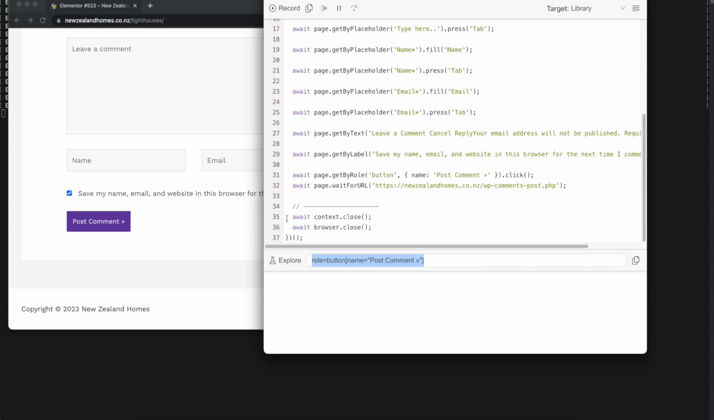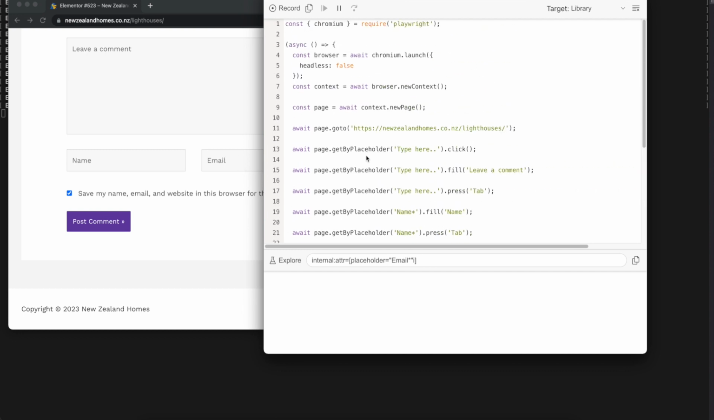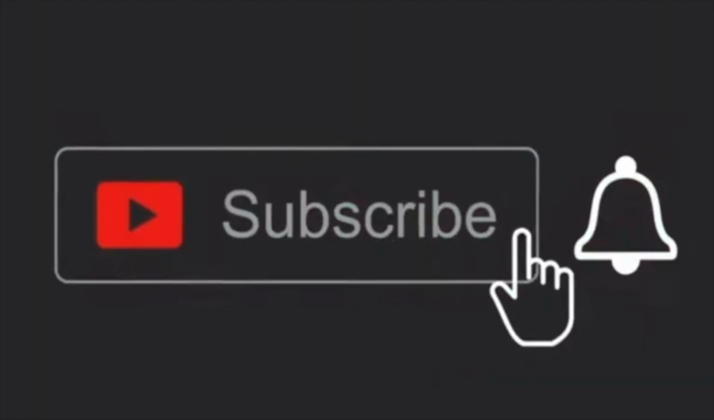So this is pretty much about the Playwright Codegen tool. I think it's one of the very powerful features in Playwright. So we'll see you in the next video to discuss how to write tests in Playwright.